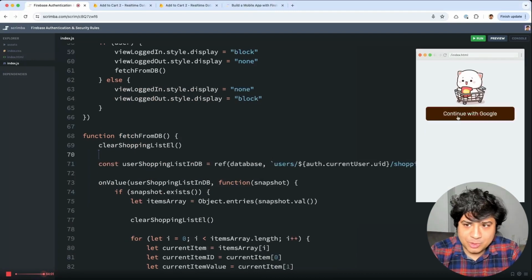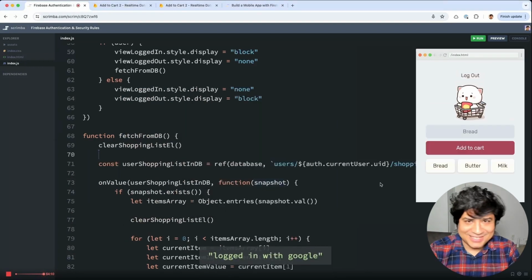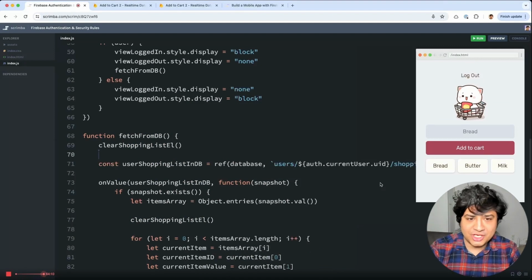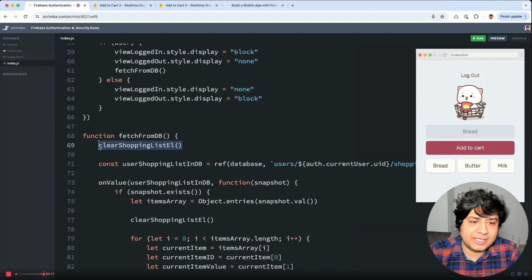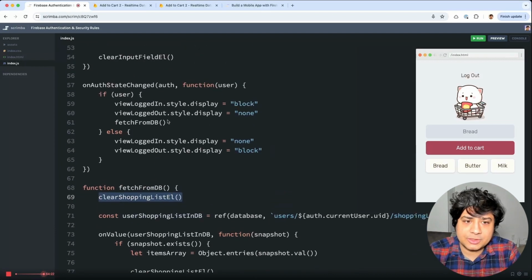Now let's try it one more time just to make sure. Let's go into the first one now. And see, now it's not there. So you can't see the split second of the DOM element changing. So we took care of that by just clearing everything and then running this fetch from DB function, which is being called every time this is changing. Okay, these are the small things that you gotta just look out for, right? And do the fixes for.